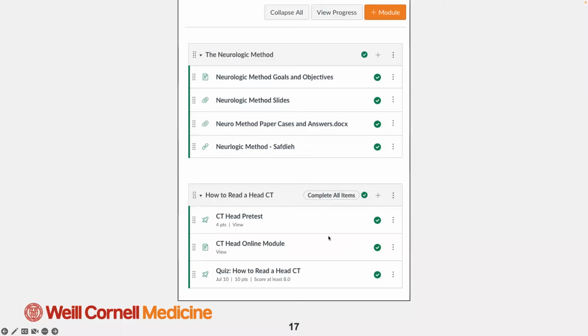In this bottom module, we have it set so that they must complete all items in a module. This is what I was talking about before. It could be super useful to keep students on track by having them complete each item, and you can set those restrictions as strictly as you would like. You can do anything from saying they just need to view each item and have clicked on it, or you can set it so that, for this quiz right here, they have to take that pretest before being able to view the CT Head online module.